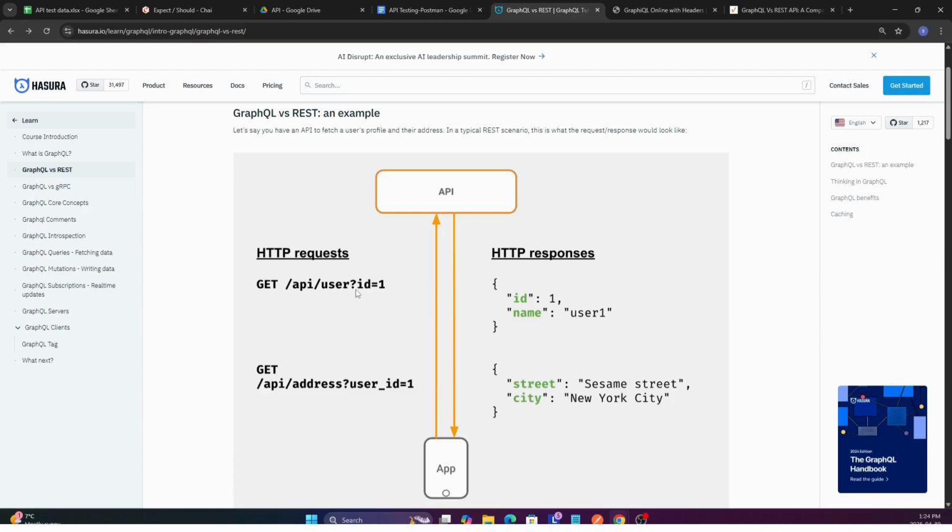This is the endpoint for the GET request, where you can specify the user ID you want to fetch, which is ID number 1. So this is your one request, and as a result, the HTTP response from the API would be like ID 1, and this is the name. Now you may need more information because we also want the address for this user. At that time you might need to run another GET request, using the same user ID equals 1, but for the specific address. That's the REST API.